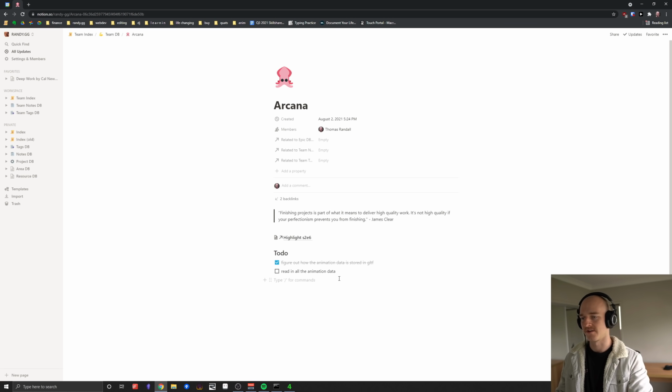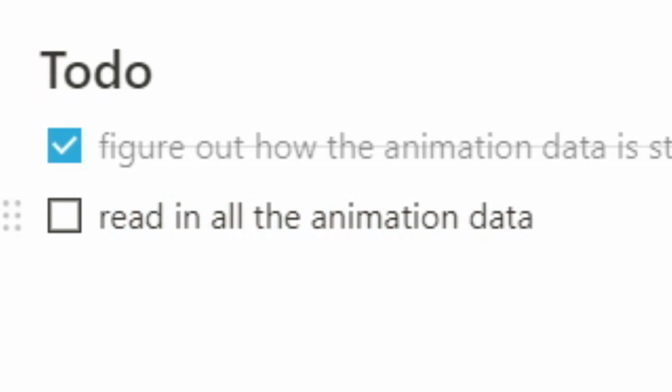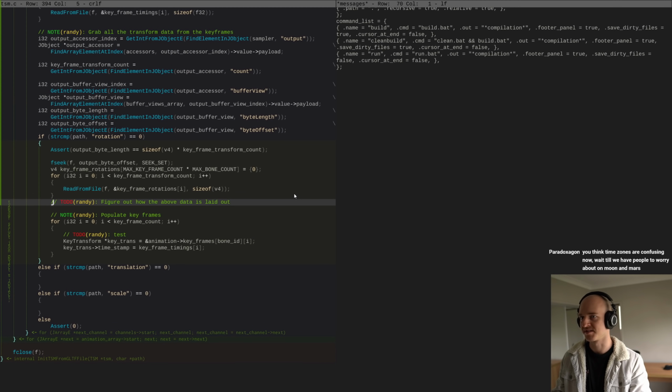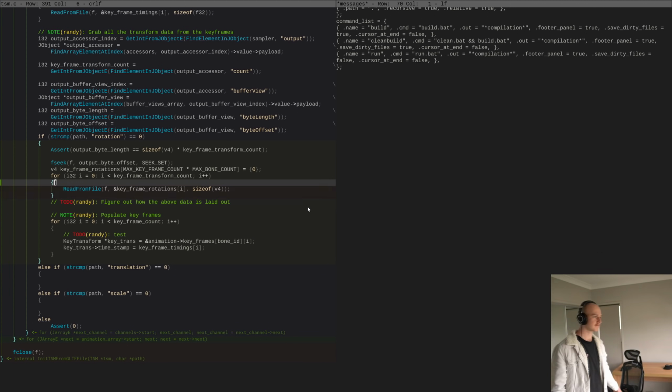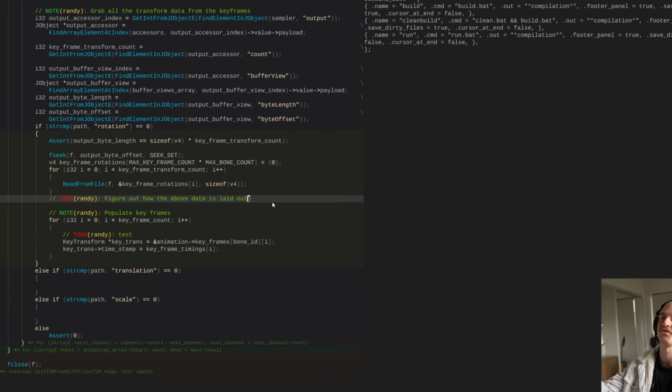So today we're just obviously going to be continuing on with reading in the rest of the animation data. So yeah, we're just going to get that sorted and take it from there. There's nothing better than sitting down for a nice work session and having a to-do just laid out right in front of me.